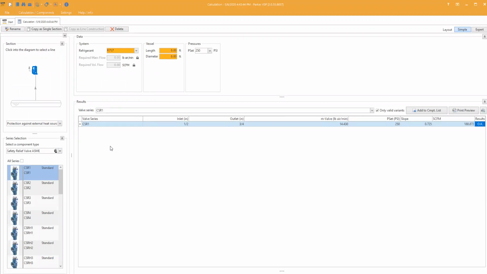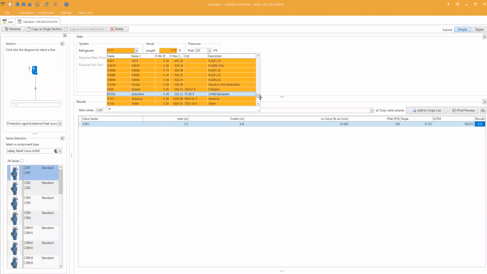Next step is entering the data. There are 3 data points as shown here at the top: refrigerant, the size of your vessel, and the pressure set point. First, starting with the refrigerant, you can use the drop down and select one of the several refrigerants that we have loaded into the system. For this particular example, we're going to stick with ammonia, R717.